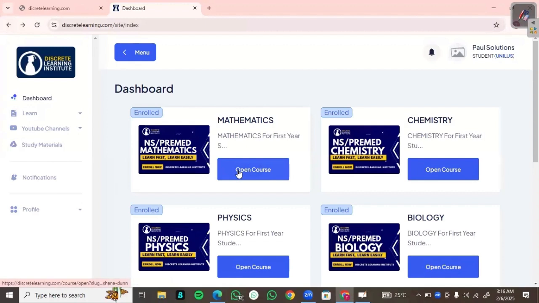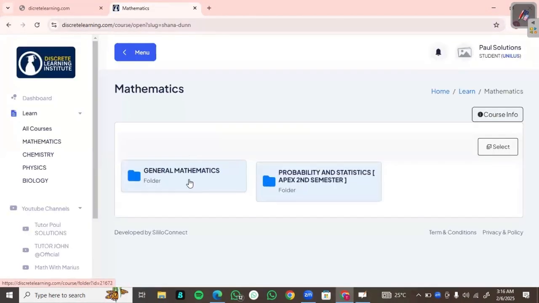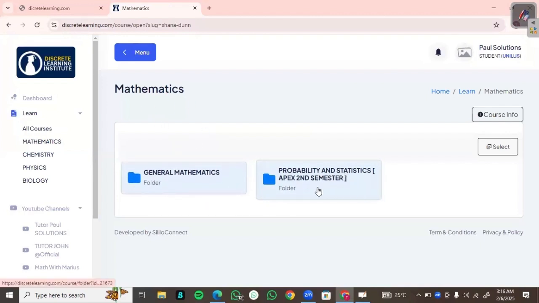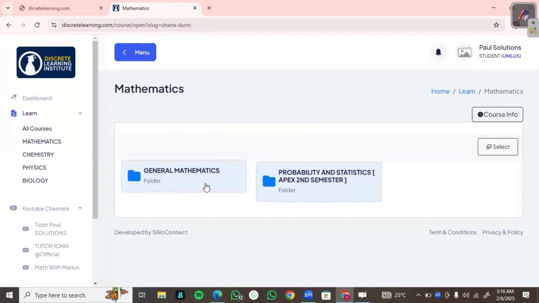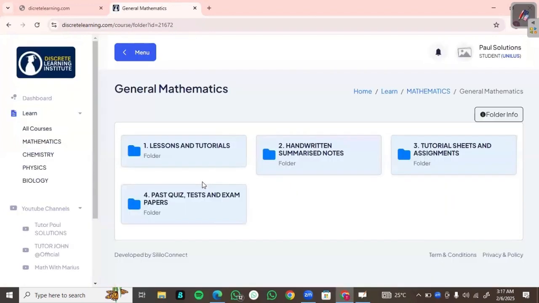So if, for example, you want to learn something, you just open this course. If you open math, you're going to find general mathematics and probability and statistics for second semester Apex. This one here is specifically for those who are doing second semester Apex. For the rest of you, you just go in the general mathematics.